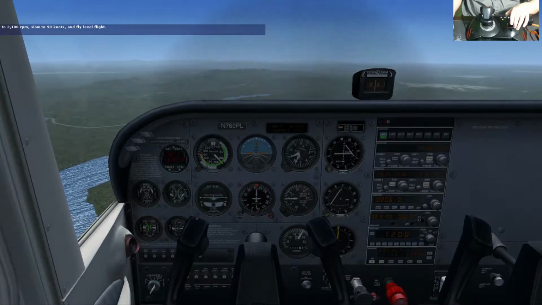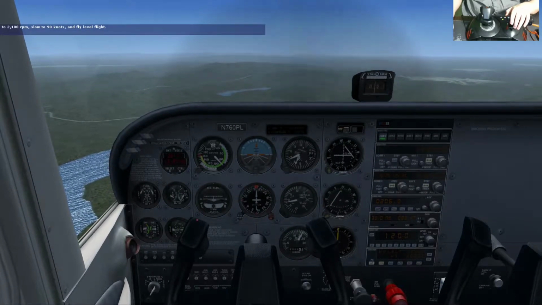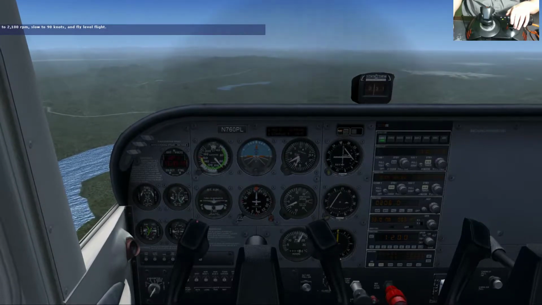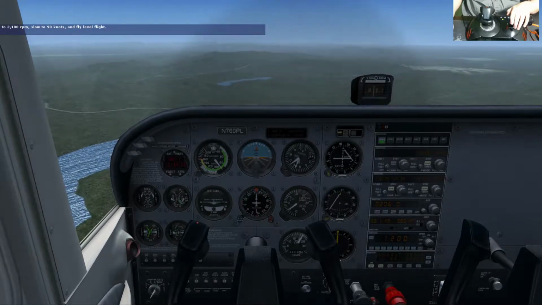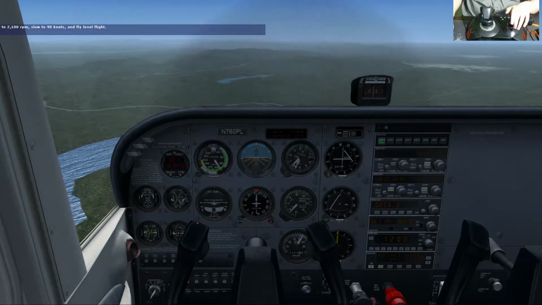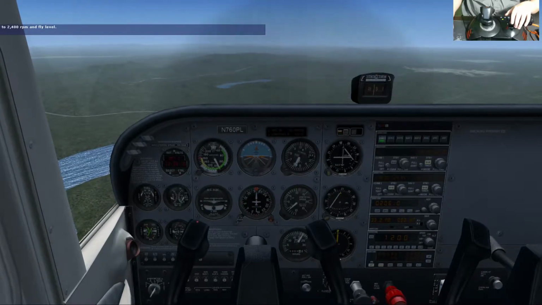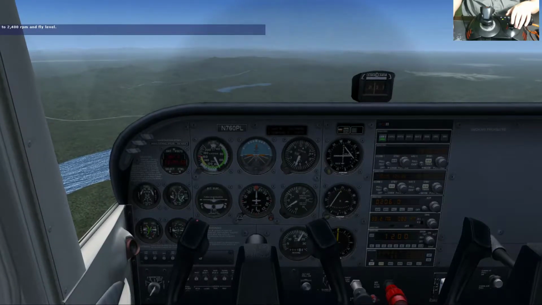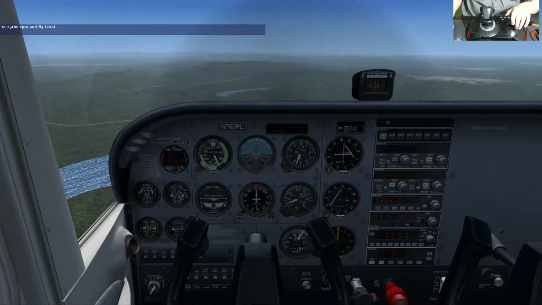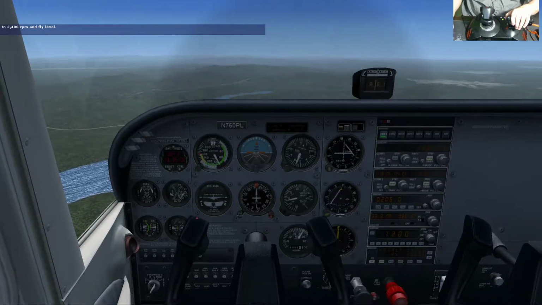A little slow. We're gonna go ahead and give one notch of nose down. See what happens with that. Okay, let's try increasing our speed to 100 knots. Move the throttle forward and set the power to 2400 RPM.